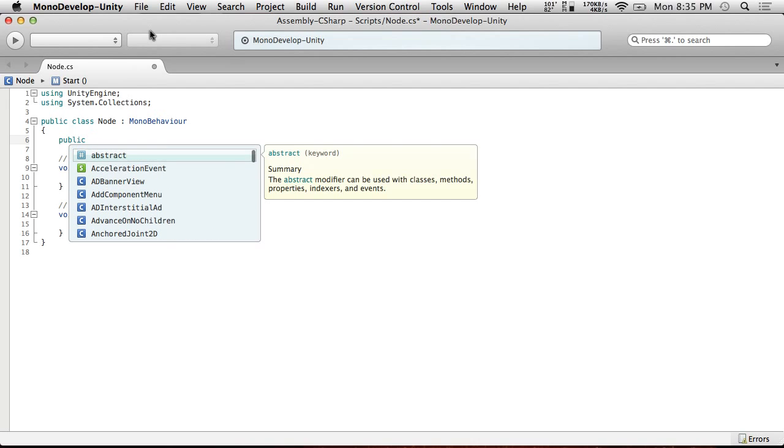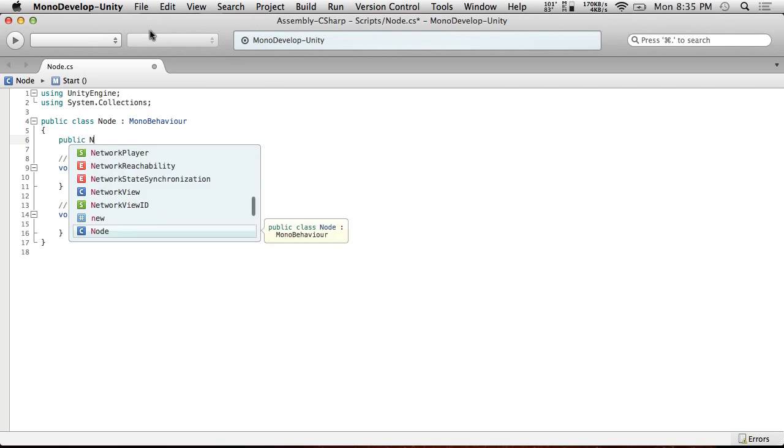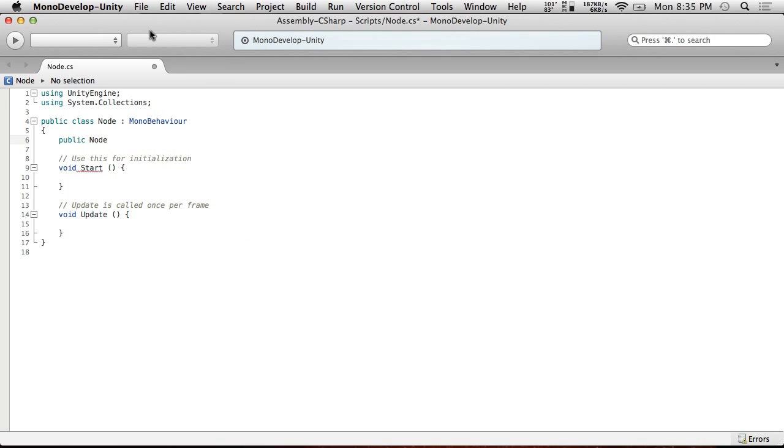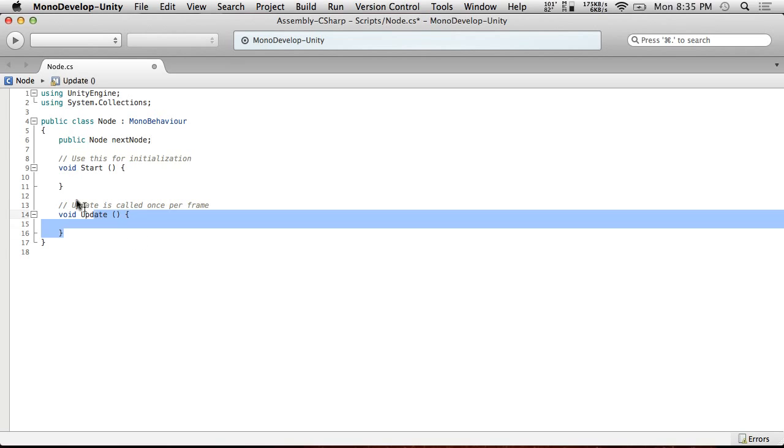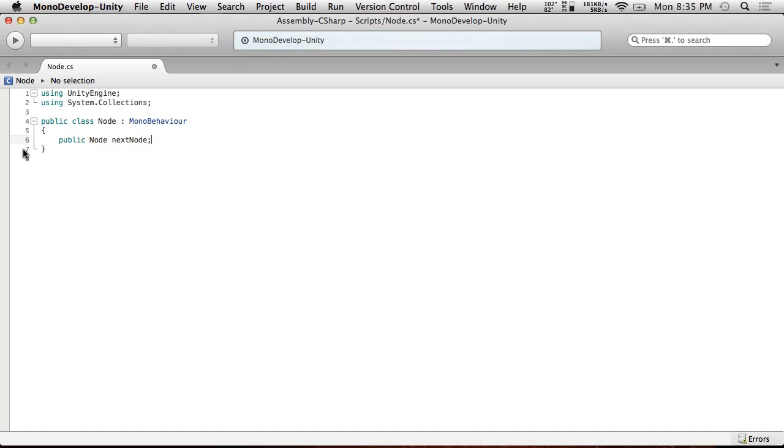Public node. Yes, public node next node. And that's really kind of it. That's really the whole thing. As a matter of fact, this would be a useful script, believe it or not, at this point. It doesn't look like it would be very useful because it doesn't do very much. I know, but this is actually part of what we're doing.